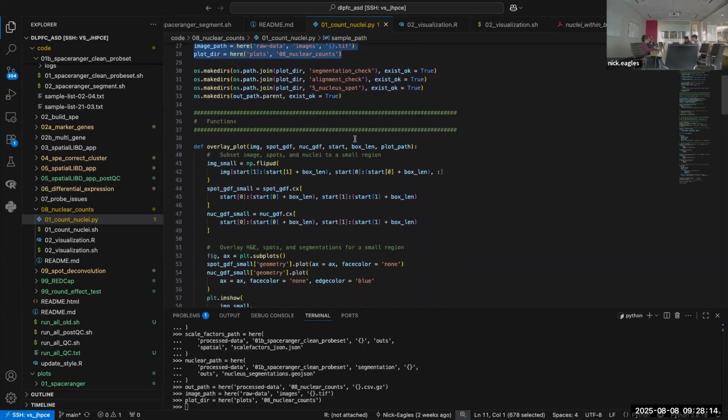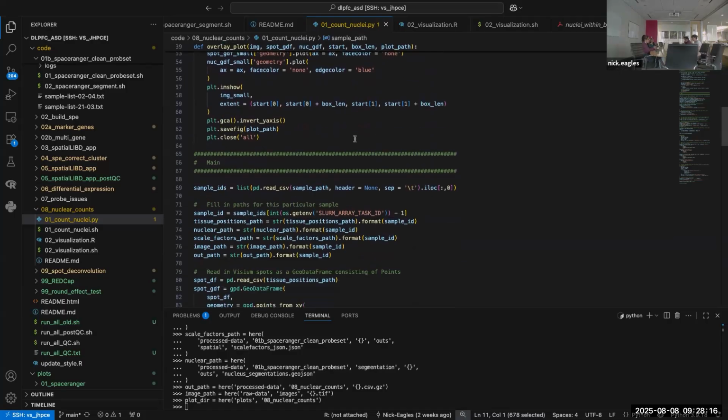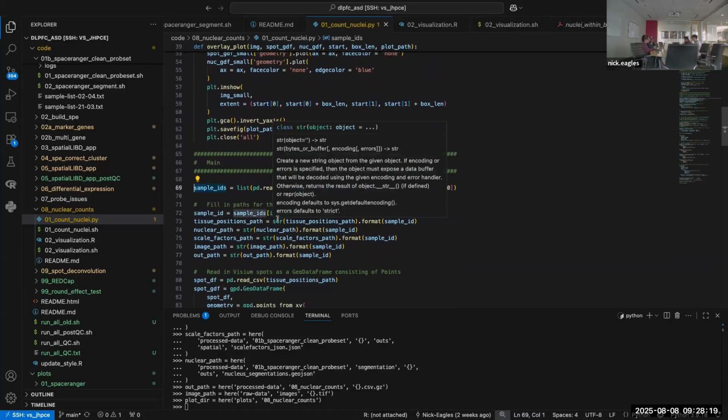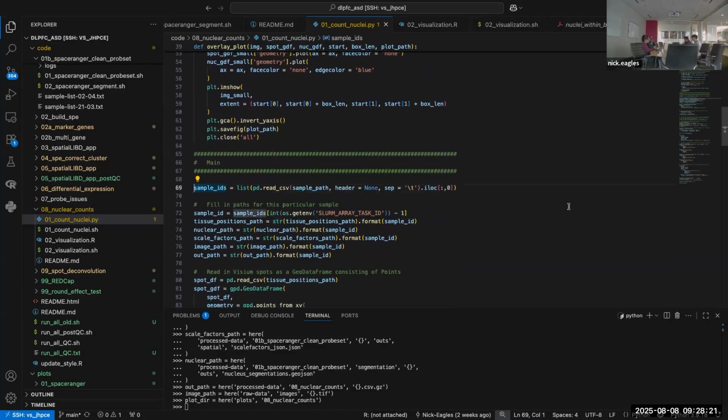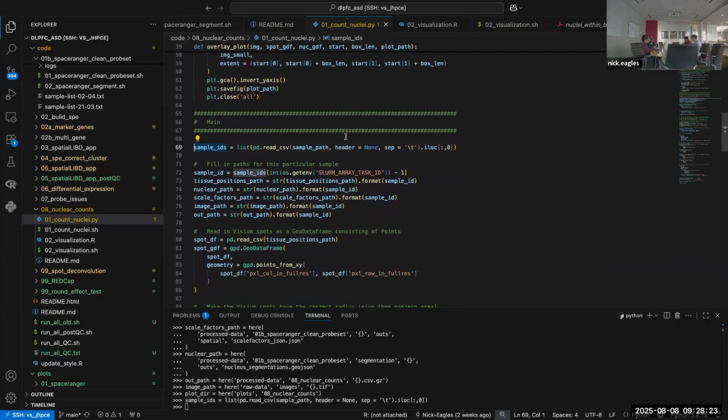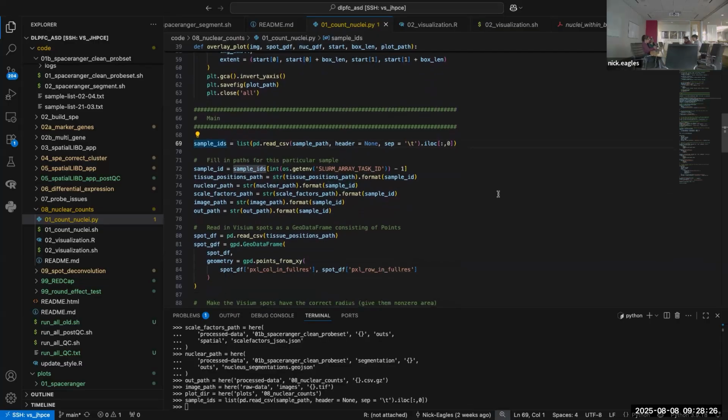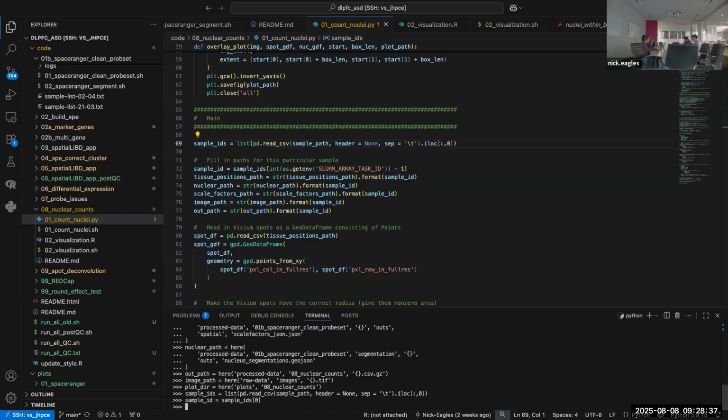I'll probably just skip some of this. We have a data set with a certain number of samples. I did this as an array job over multiple samples. So let's just say we're working on one sample, our first sample. And so I'm just going to subset these paths to the first sample in our data set. So that's all this is doing.